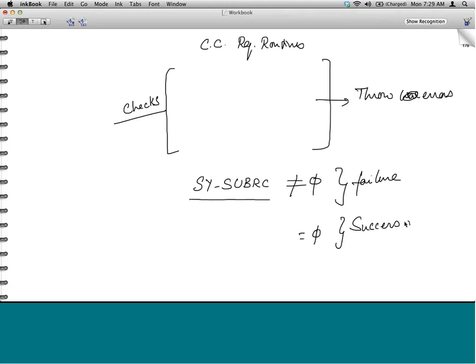It's not just used in copy control requirements, and we are going to see some more examples in pricing where SY-SUBRC is used to evaluate certain pricing conditions. But that's a topic for later.